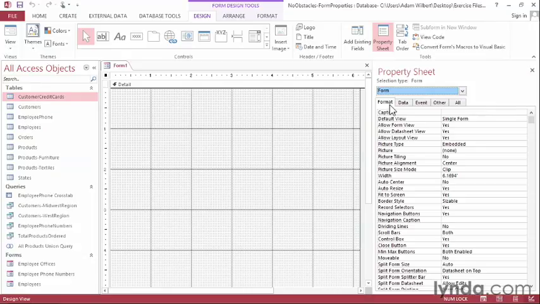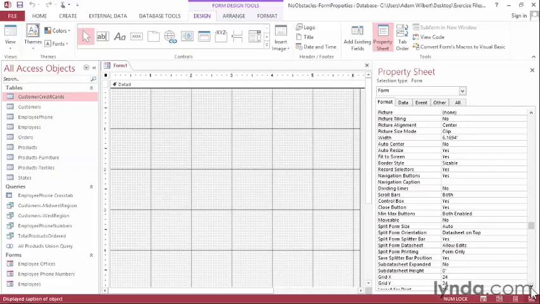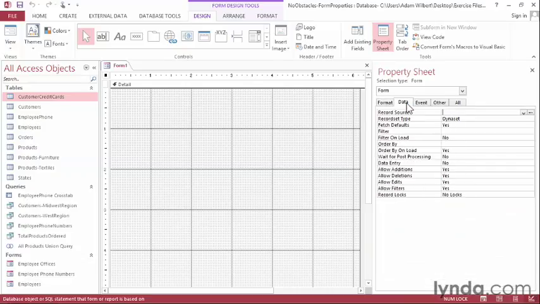The Format tab has all of our formatting options. For instance, our caption. That's what will appear at the tab on the top here. We've got the default view, which is how we're going to view our form. We've got properties for things like pictures, the width. We have got color and size and font options. All of that appears here in the Format tab. If you want to see the additional options, you can scroll down through this list, and you can see it's pretty long. The next tab is Data.